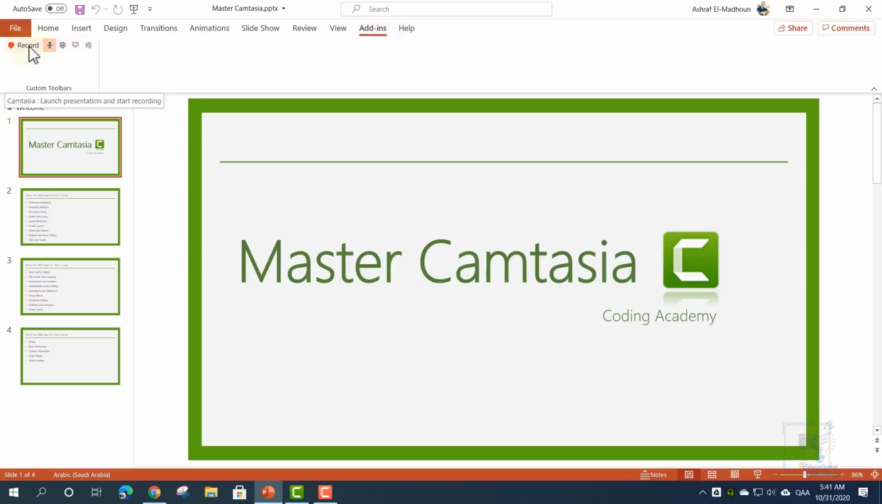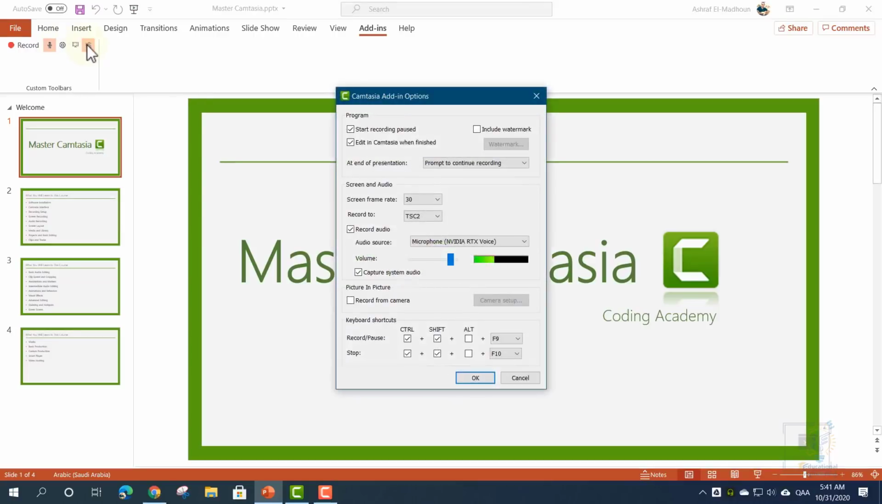Here you can hit record, and as you can see, Camtasia will launch the presentation and start recording. And here you can record just audio using Camtasia, and here you can record your camera. Here you can show camera preview for recording, and here you can change Camtasia recording options inside PowerPoint. And as you can see, these are the main options.